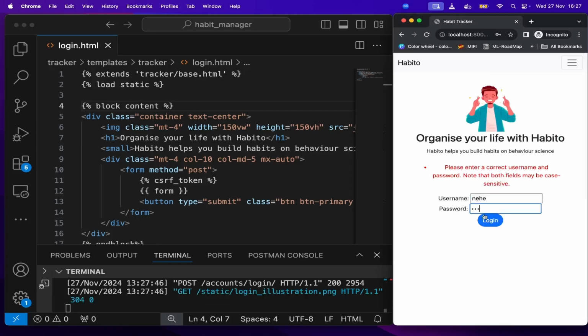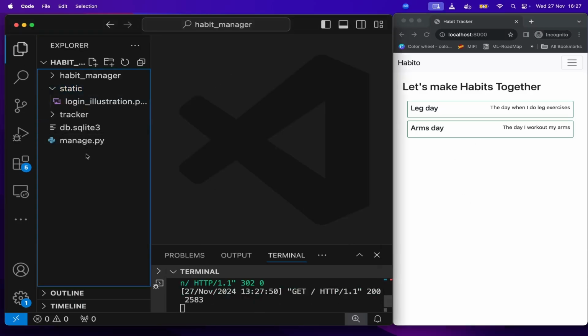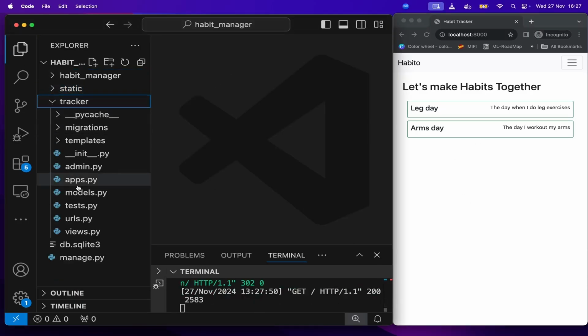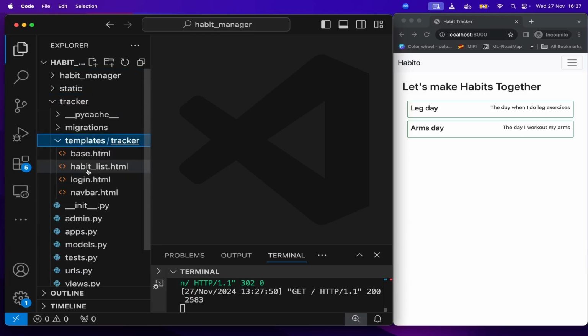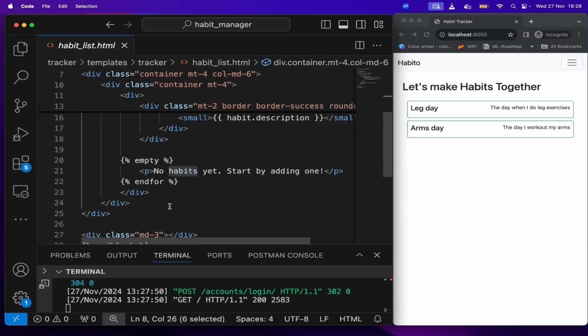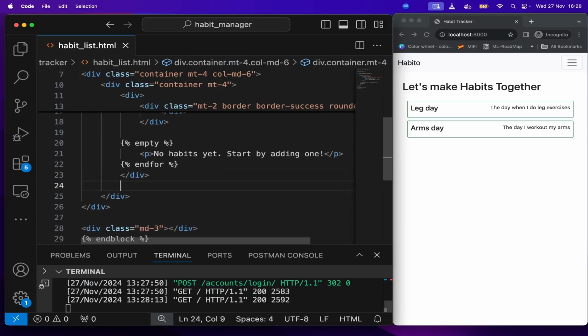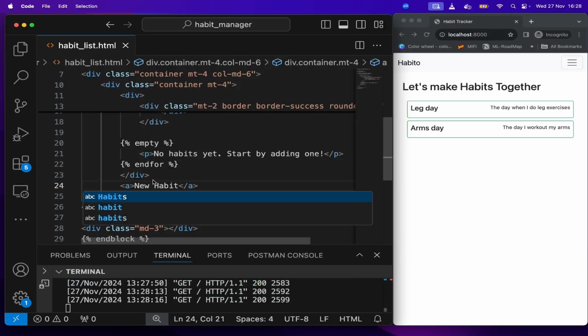Okay, I need to enter the right password. Okay, so we need to come to this page, which is the habit list page. Then at the bottom, I can simply create a button which can also act as a link right here, and then say "new habit." When you click on this, it will take us to a different page.